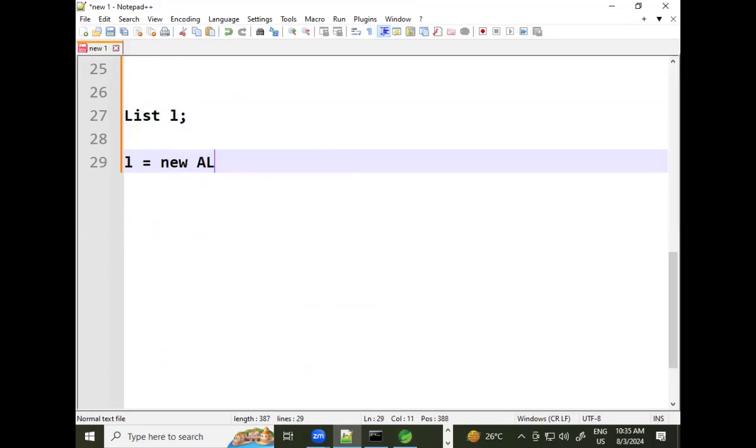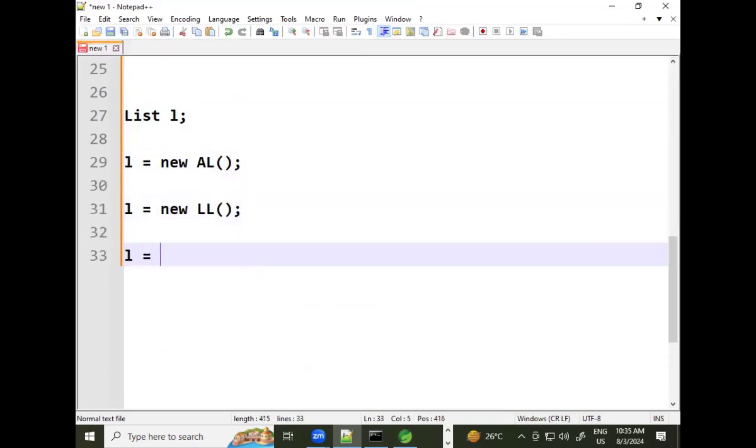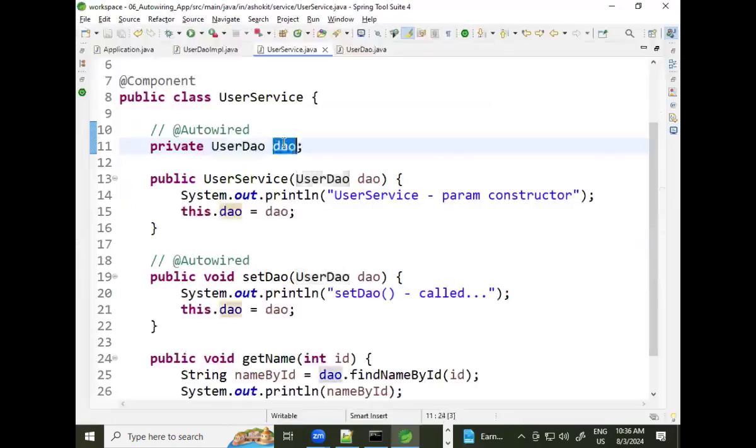You can store an ArrayList object, you can store a simple list object, you can store a Vector object, and you can store a Stack object also. So l is the interface variable. Whenever you take an interface variable, it can hold any implementation class object. That's why in my service also I'm taking an interface variable. That variable can hold the implementation object. Are you clear with my point?